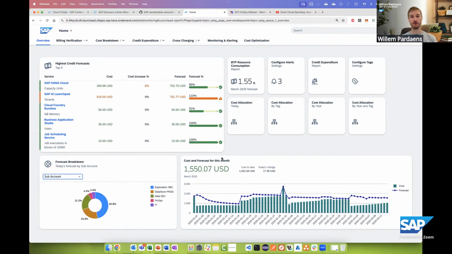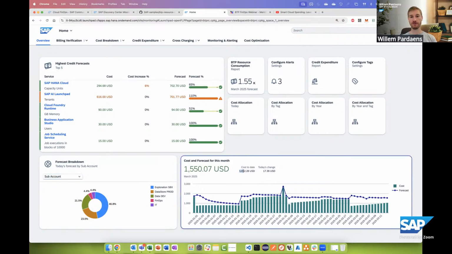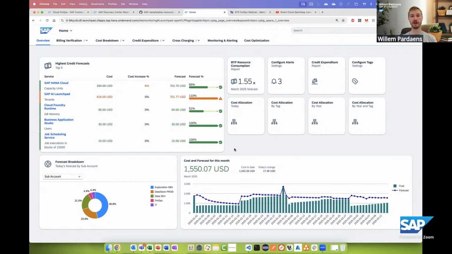You also have a quick view on the cost for the month to date. Today is the 13th of March. So we see here that there is a cost of $1,052 on this account, and we expect to end up at $1,550 towards the end of the month, which we calculate as a forecast based on your consumption of your BTP accounts.